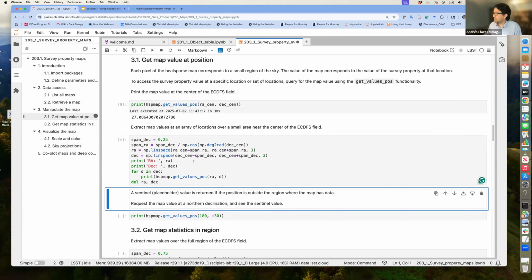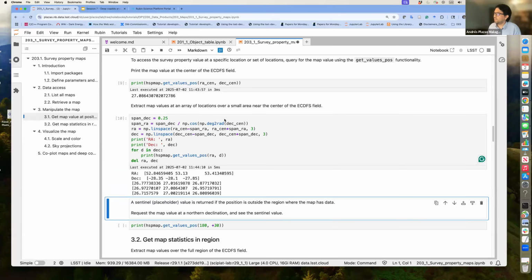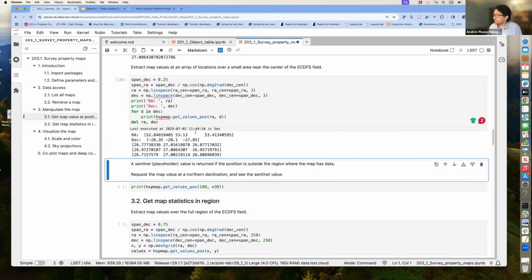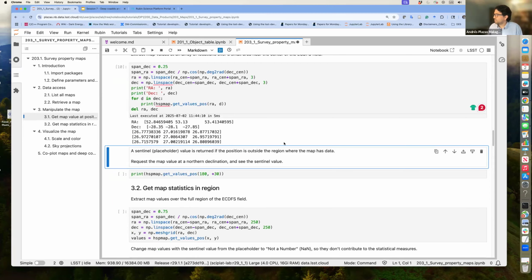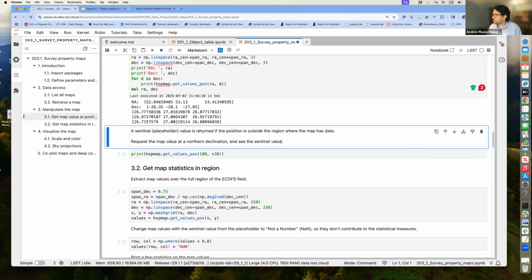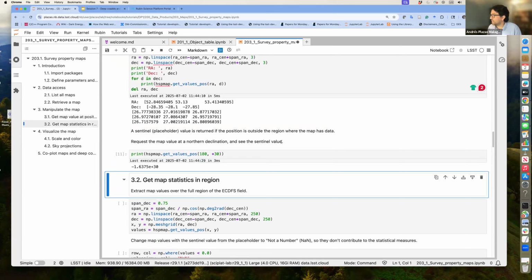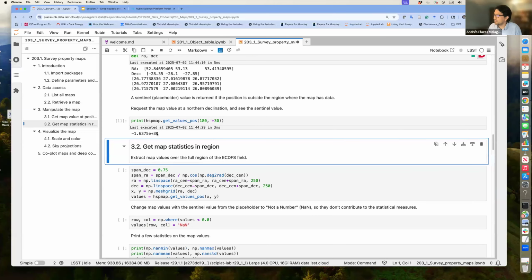And here we can, for example, get the map values at different arrays. So here we just use different points at different locations on the sky. We're doing an array of locations and then getting the values of the magnitudes at these different locations. One thing to notice is that, in general, these maps have sentinel values for places where there is no data, or if there's a position that is outside the region that the map covers. So in this case it is a ridiculously large or small value.